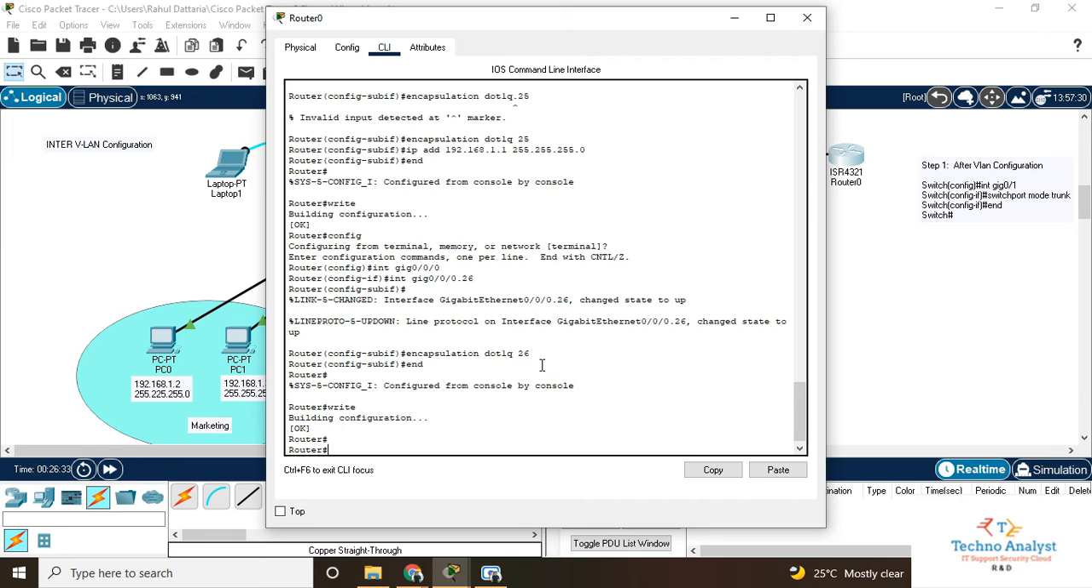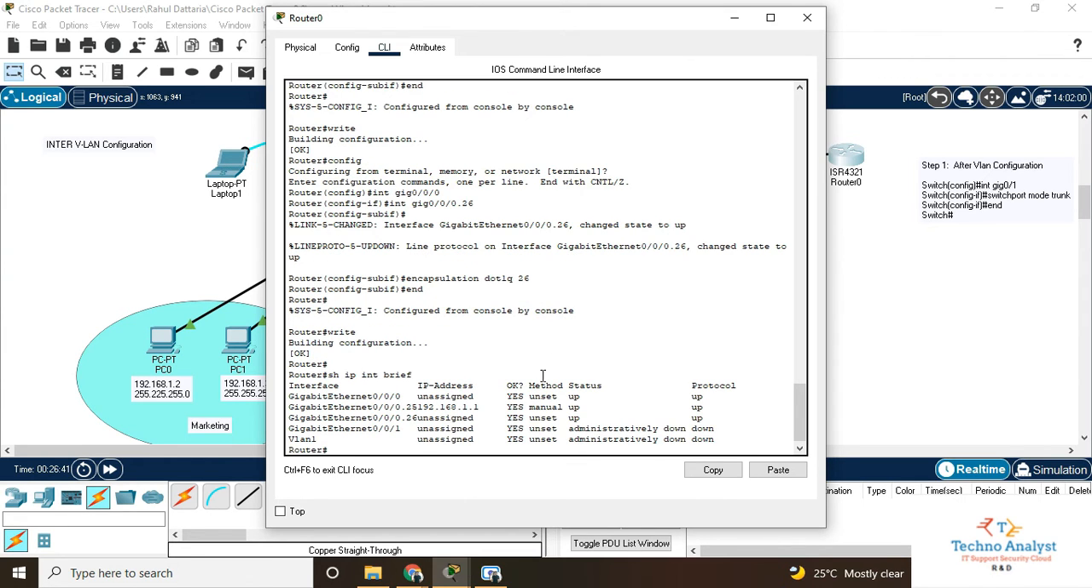We do not need to worry about which command we gave previously, if right now we don't remember. So what we will do, we will check with the command show IP interface brief. With this, you can see over here it is unassigned. So you will get to know with this command that the IP address for encapsulation is not assigned for VLAN 26.